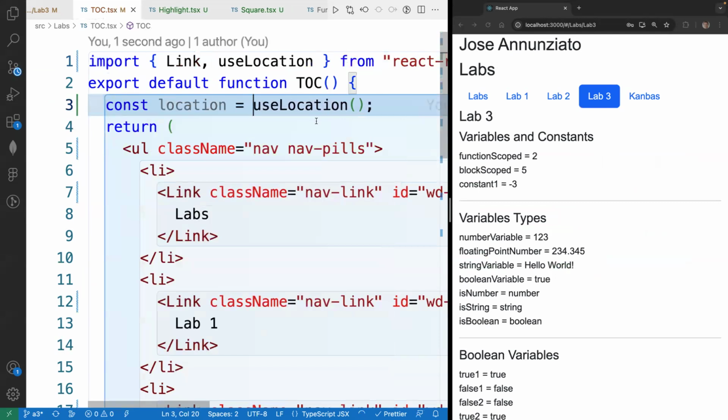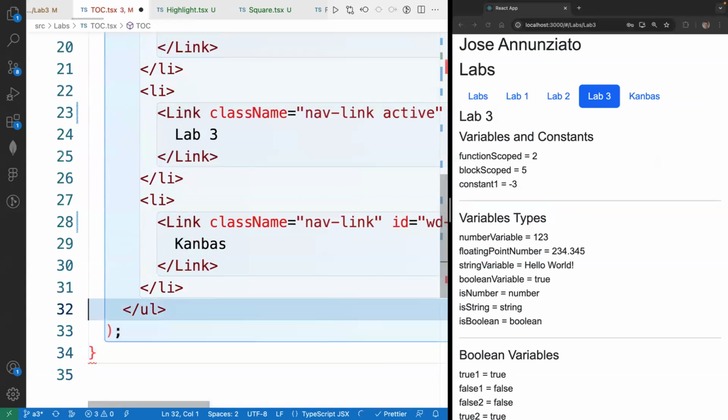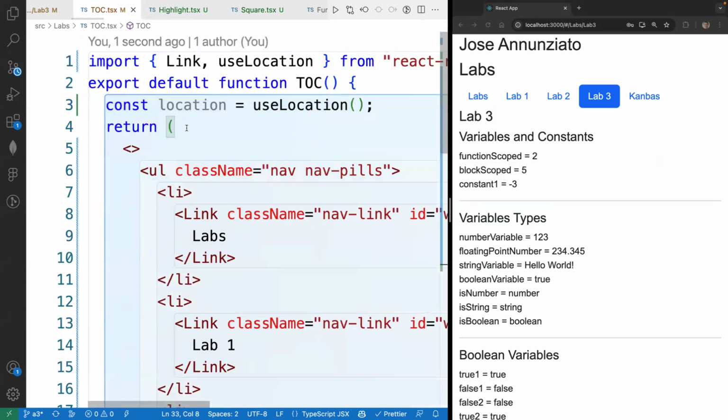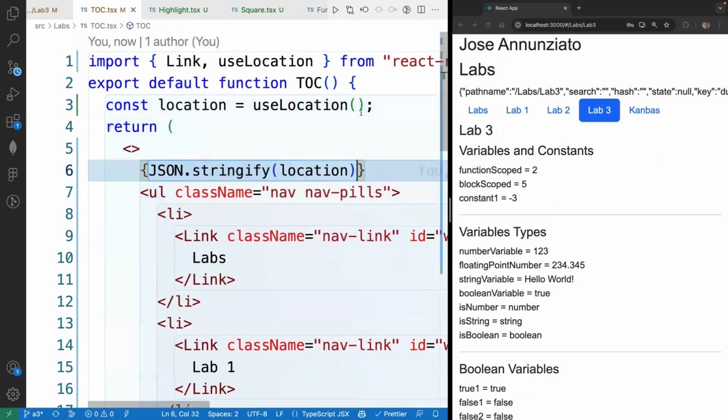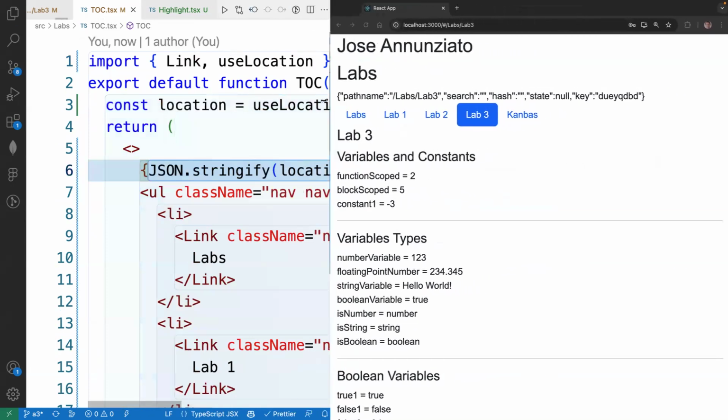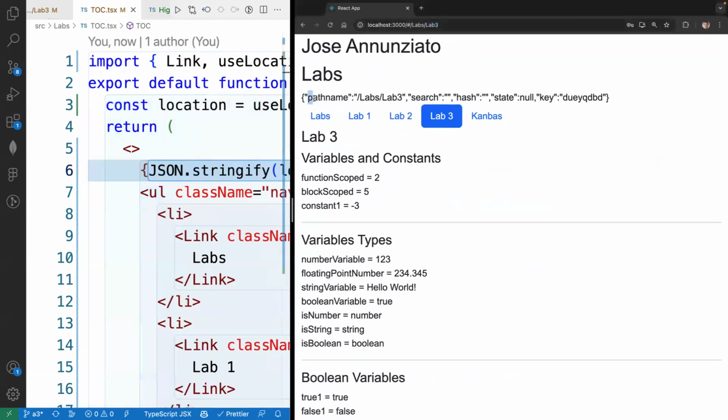Right, and let's display the value of the location so that we can have an idea of what it contains. So first of all, let's create an outer container so we can display the location. Let's use JSON.stringify on location so we can see what it looks like. Okay, there it is. I notice that it has a property pathname, another one search, and then the hash, the state, and the key. All right, so those are all data that is in there.